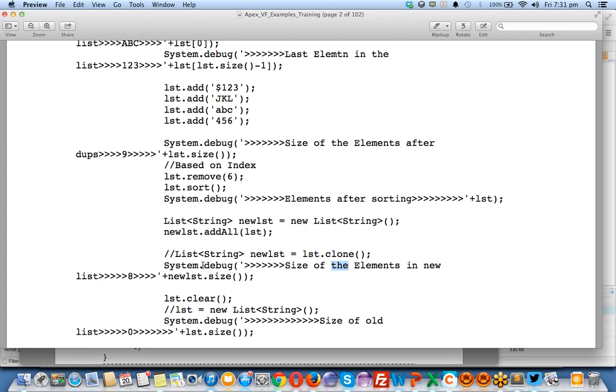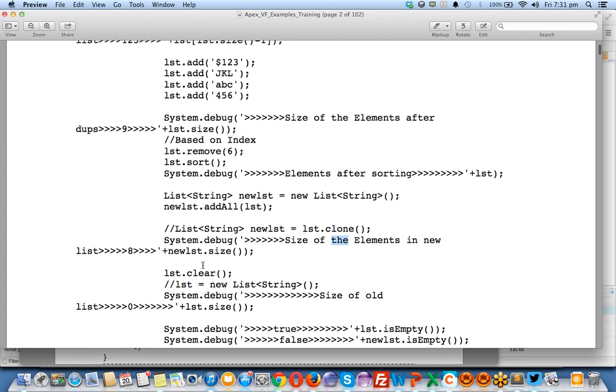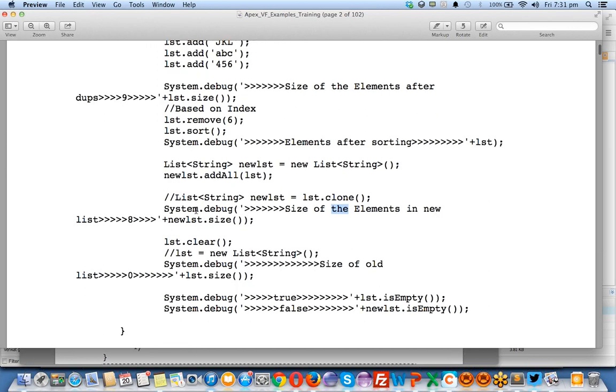Okay, so what I'm doing, I have one more method called list.clear. From the list which I have created, lst, I have created two lists. One is new list and one is old list. Okay, what is the new list? See, list new list equal to lst dot clone. This is a simple method to clone the list.